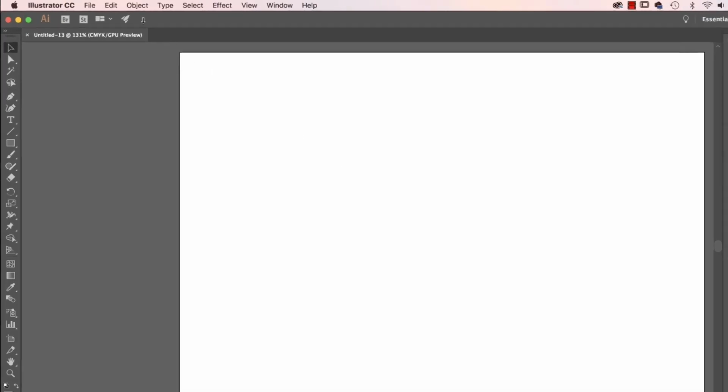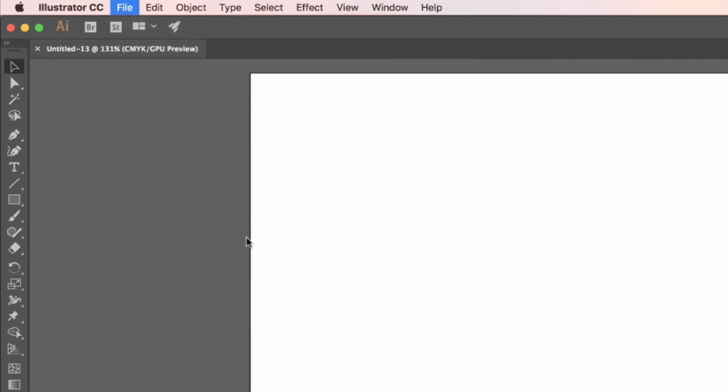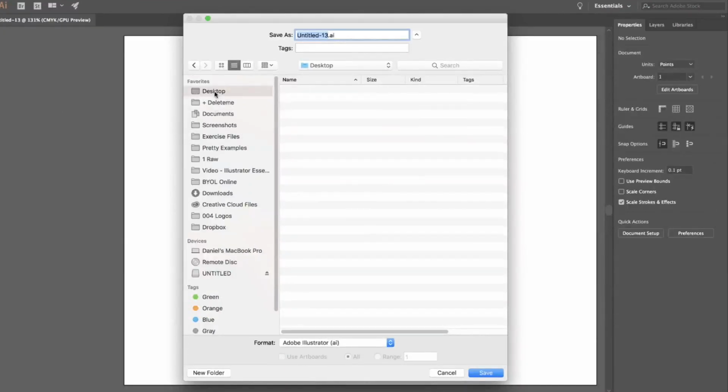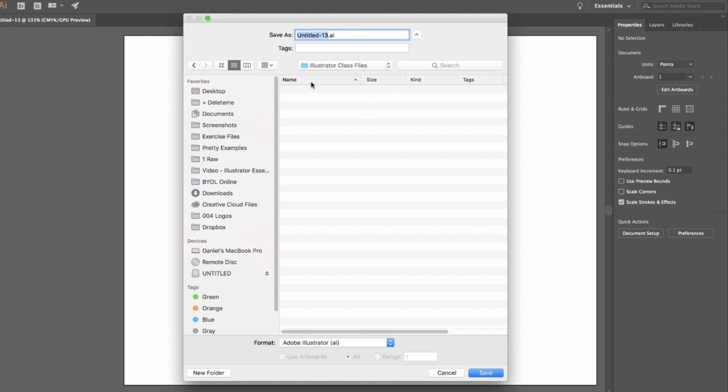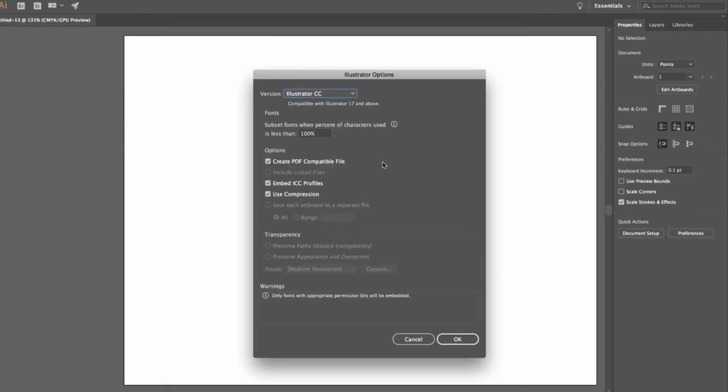I'm going to save it. So I'm going to go to File, Save. What we'll do for this class is I'll put everything on my desktop. You do the same. I'm going to make a new folder on my desktop and call this one Illustrator Class Files. That's where we're going to stick everything from this class. Let's call this one Sleeping Fox, and let's click Save. Let's leave everything as the default and click OK.